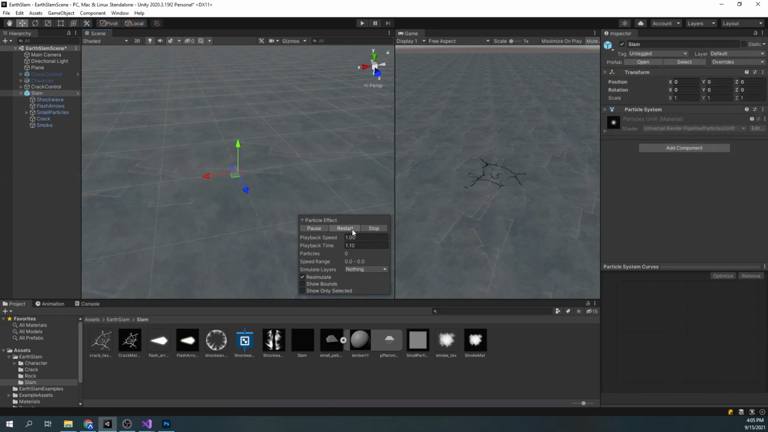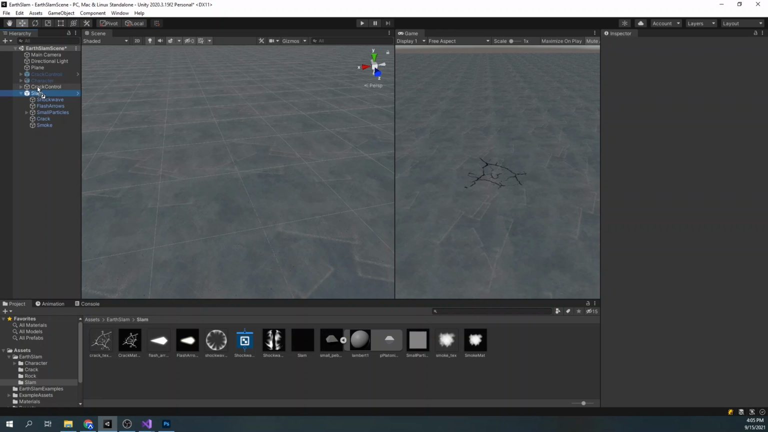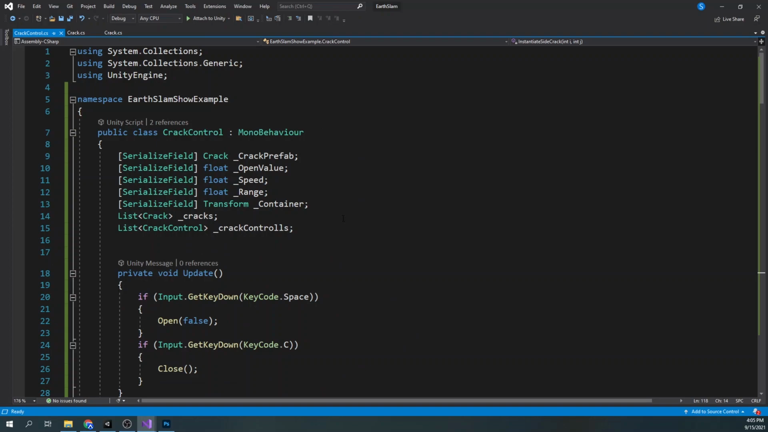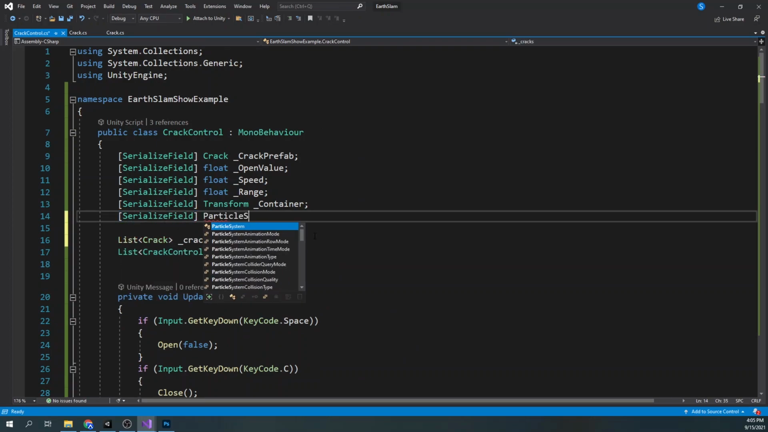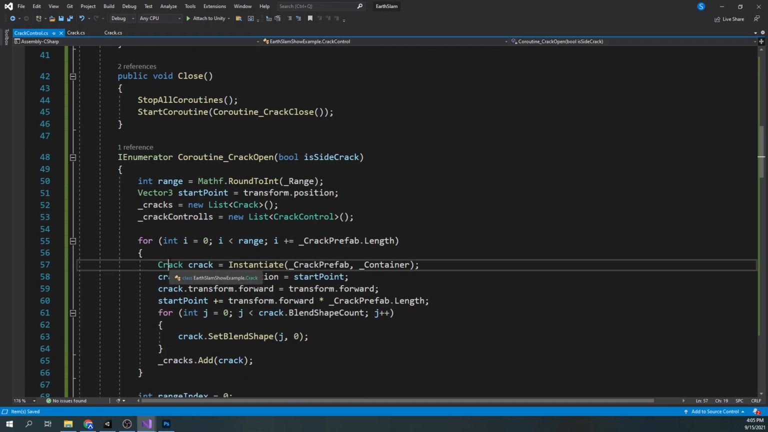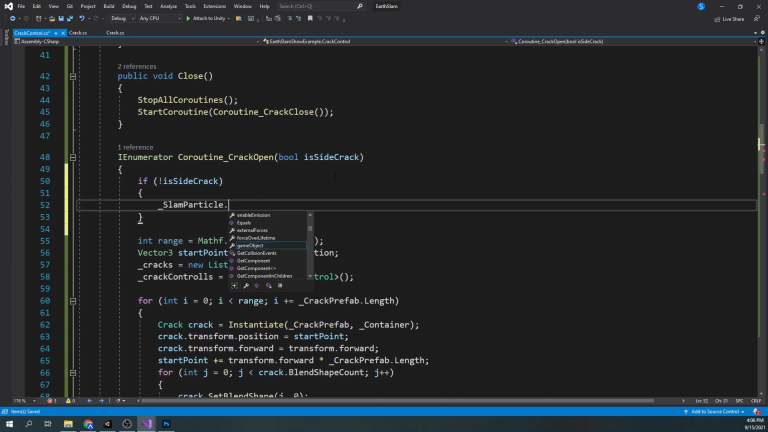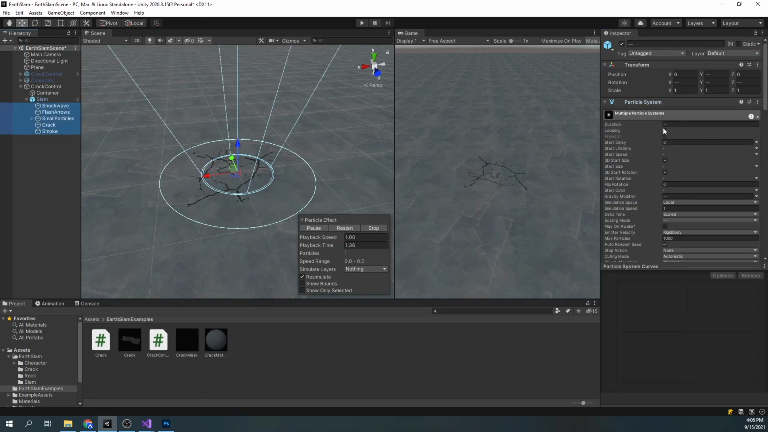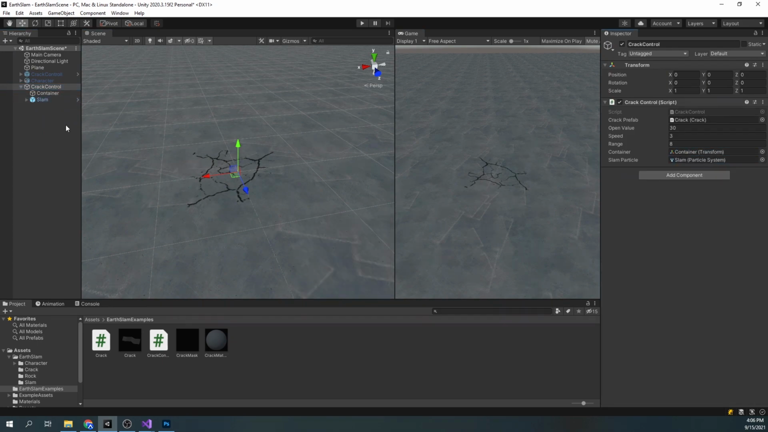Now let's parent the slam to our crack control object and open the crack control script. In the script, create a new variable for our slam particle, and at the top of the crack open coroutine, if we are not a side crack, we will play the slam particle. It is important for all particle systems in the slam object to have looping disabled and play on awake disabled. Finally, assign the slam object to the crack control script.